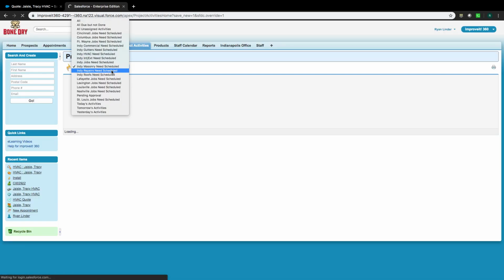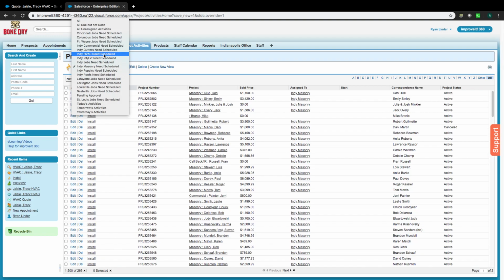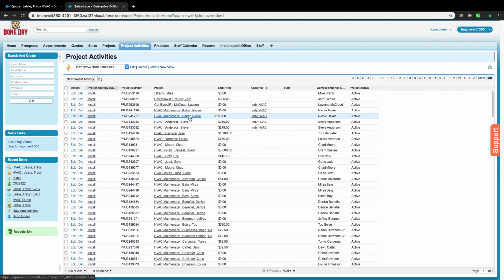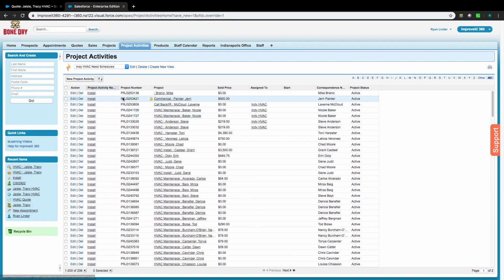Up here, select top project activities, and then from that drop down, I'll select Indy HVAC needing scheduled, and these are all ones that you moved. So you're showing us how to actually schedule something now, too. Yeah. When we just finished that part where we added the install date, that install date that you select is the schedule date.